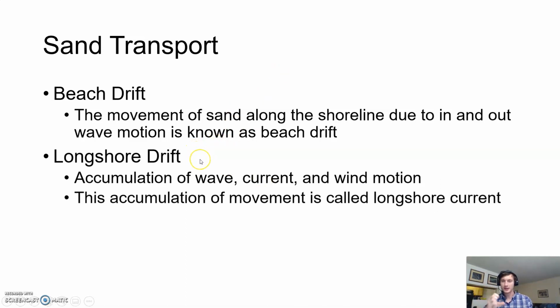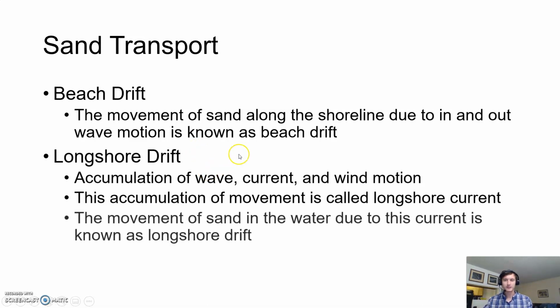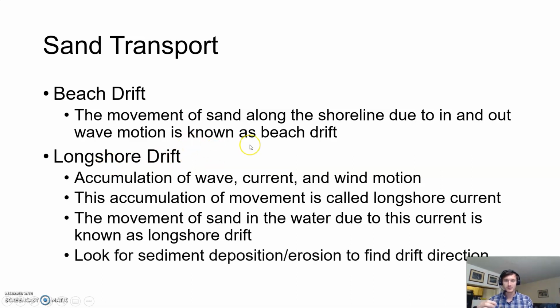So as a result of the combination of waves and currents and wind and all these other factors, we have movement along the shore. It's called longshore drift. And it tends to move sand out into the water past the beach.